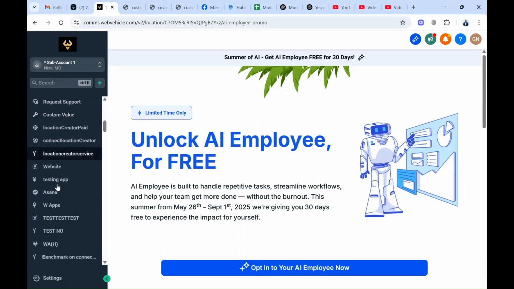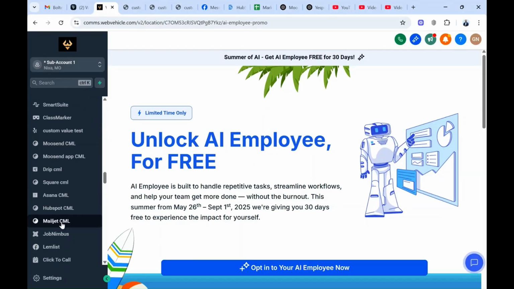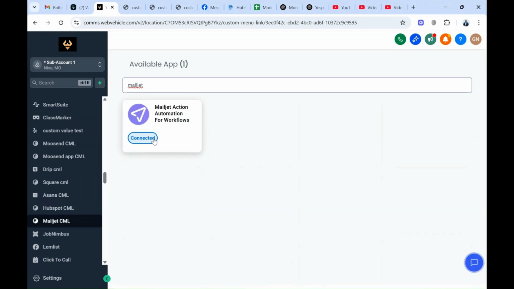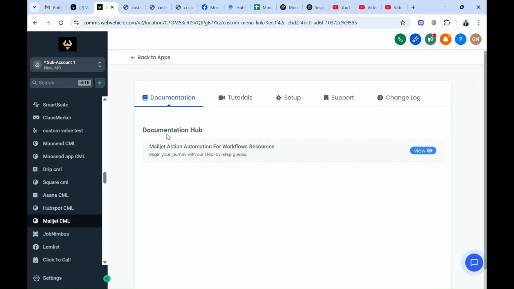Here we are. We search for Mailjet. There you go. As you notice, it's already connected. Click on it. This is actually the new interface.